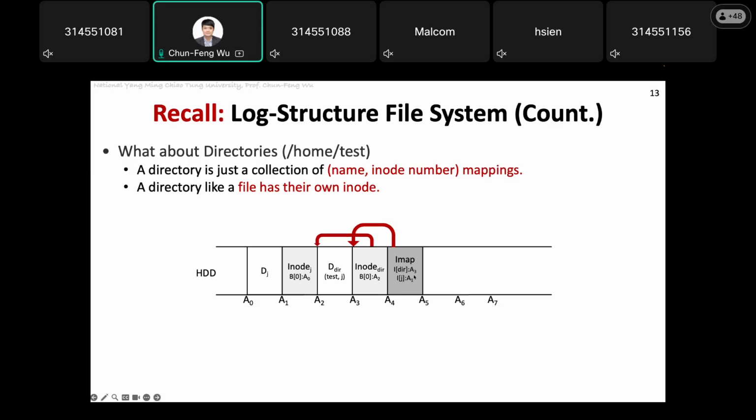So in this example, the /home directory is located on A3. And A3 is the inode number because the IMAP is a summary of inodes. So IMAP will not tell us where the real data is. It only tells us where the inode is. So IMAP identifies that your /home directory is located on A3. The CPU will then come to A3 and read out the inode information.